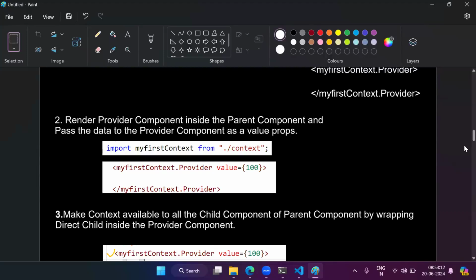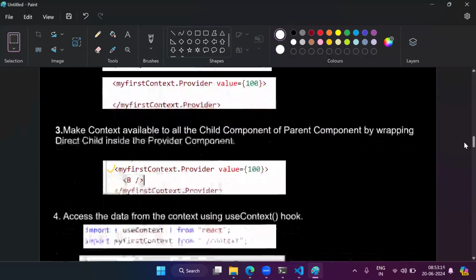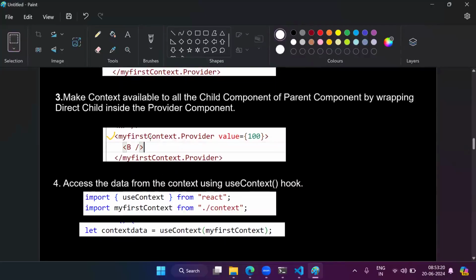Then we have to wrap our child component, the direct child of A component, inside the provider component. So we have to render our child component inside this provider component. Now, once you render, then only this context data will be available to B component, plus it will be available to direct children of B component, plus it will be available to indirect children of B component also.